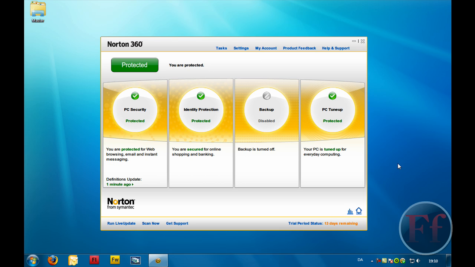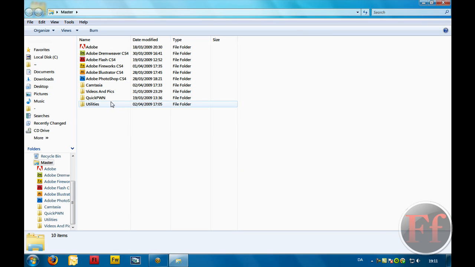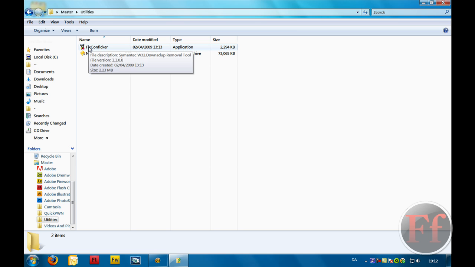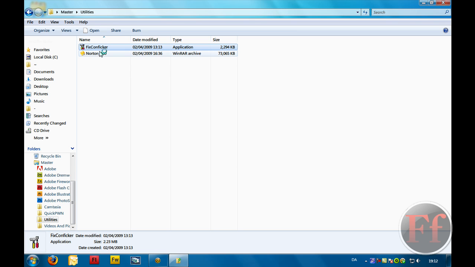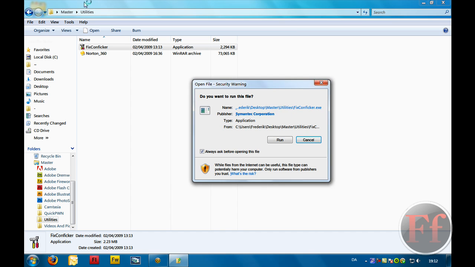Also, Symantec has made a free little tool to protect yourself from this virus. This little tool scans your computer for the virus. If you're not infected, nothing happens. Let me open my master folder here. Okay, in here I have utilities, and I have a file called fix-conficker. Double click it, it'll say run, and as you can see it's from the Symantec Corporation. So basically you can trust this file.